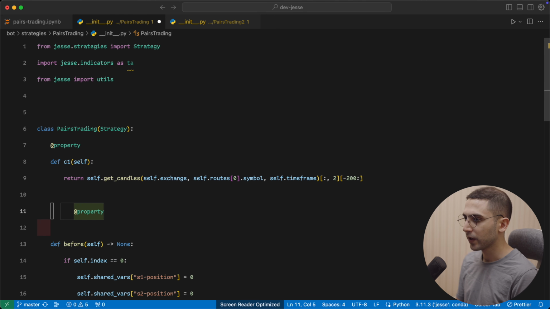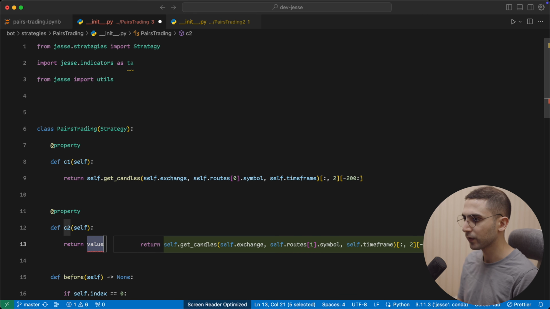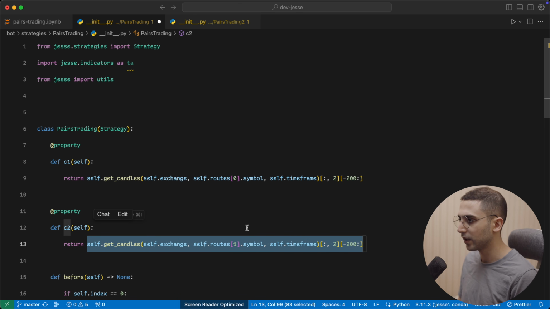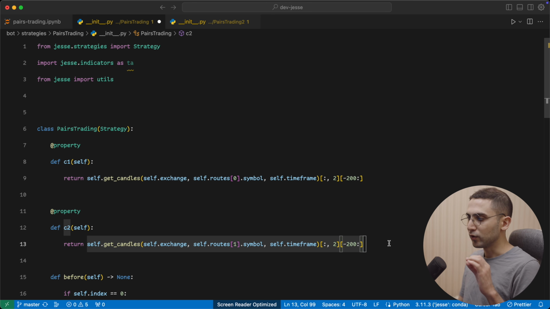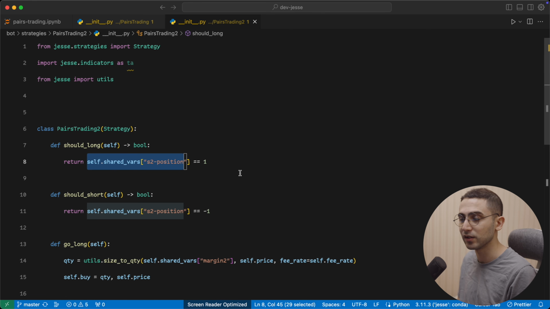All right, so now let's define another one and call it C2, which is going to be very similar, except we're selecting the second route by using the index 1, and everything else is the rest. So you see, inside my first strategy file, I have access to the data or everything from even the second strategy. So that's why I said I'm not gonna touch the second strategy file at all.